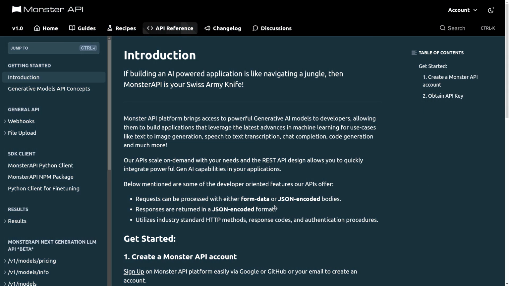For example, take a look here, that is some of the features of their APIs. If you are a developer trying to integrate text generation from a large language model into your downstream applications, you would know the importance of JSON-enabled output. And that's exactly what responses are supported by MonsterAPI. Requests can be processed with either form data or JSON encoded bodies, and responses are returned in a JSON encoded format. This is really, really useful, and utilizes industry standard HTTP methods, response codes, and authentication procedures.